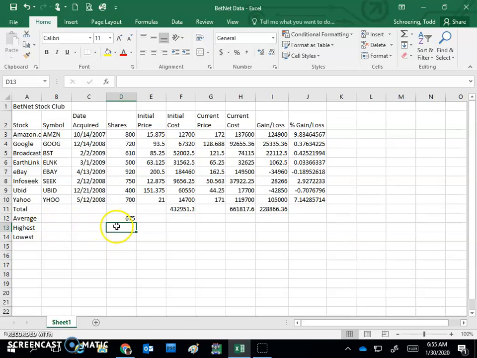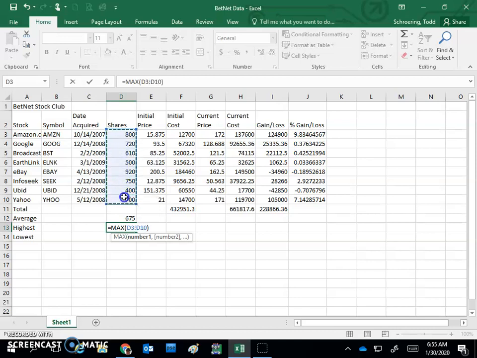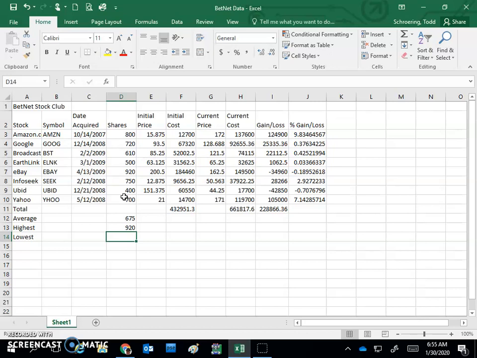The next thing we're going to do, I'm not going to worry about copying that over yet, we'll get to that later. We're going to do the highest. So again, we're over here using our auto sum button. This time it's the max or maximum. Okay? Again, we only want to select the range of cells that has our number of shares in it. We don't want any of these totals or average being included. And then the last one is the lowest or the smallest amount, and that is the min function. And again, we'll go back up here and we'll select our cells and hit enter.